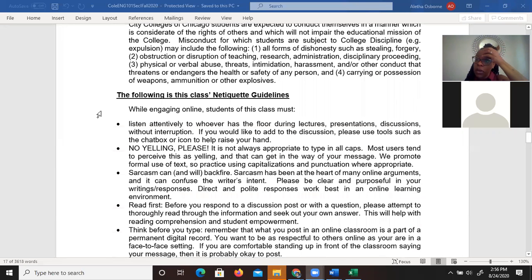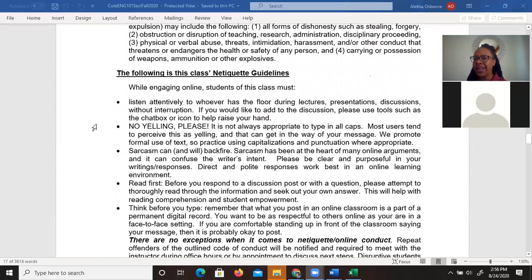All right, something new as well that I wanted to share with you guys is what I call Netiquette Guidelines. So that's a little play on the word etiquette, but since everything is done online, there are certain nuances that I want you guys to be familiar with as we communicate, engage, and interact online, okay? So one is, with the Zoom format, I want you guys to listen attentively to whoever has the floor during lectures, presentations, or discussions.